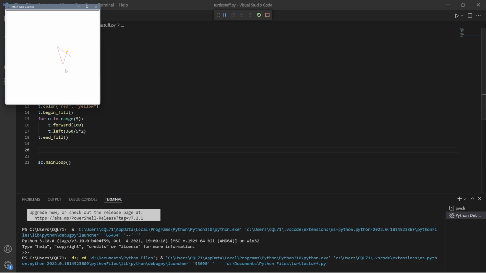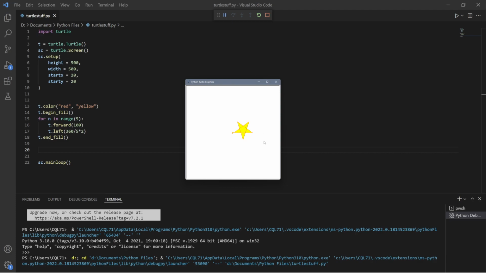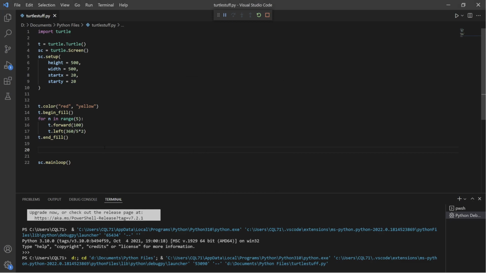So we run that, and the turtle draws a star. The first color is going to be the outline, the second color is going to be what it fills it with. So that's just a very simple program for Turtle. There's a lot of different things that you can do with it. For example, if we wanted to create a curve, a curve is just a sequence of very tiny steps.